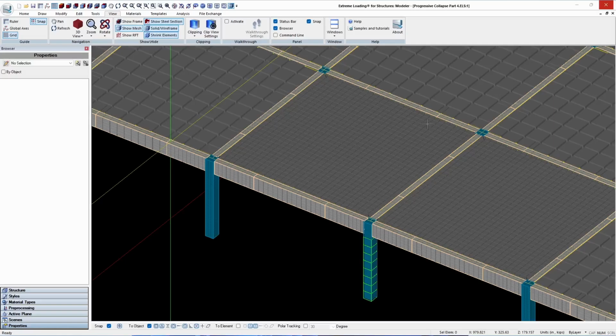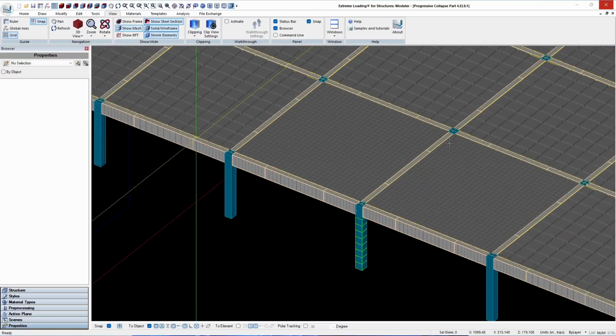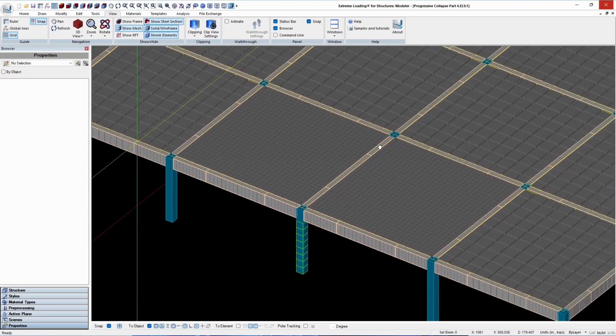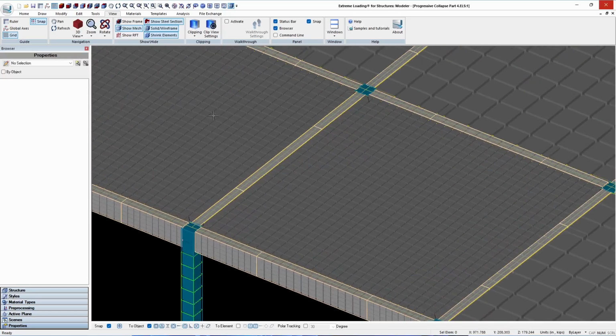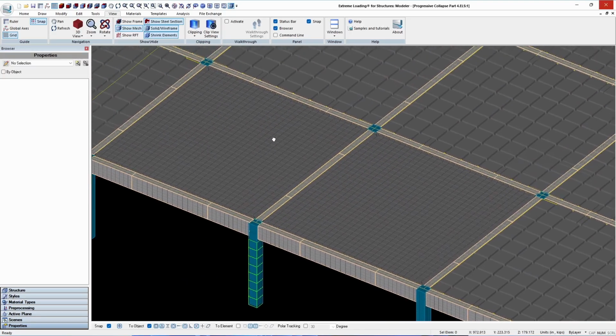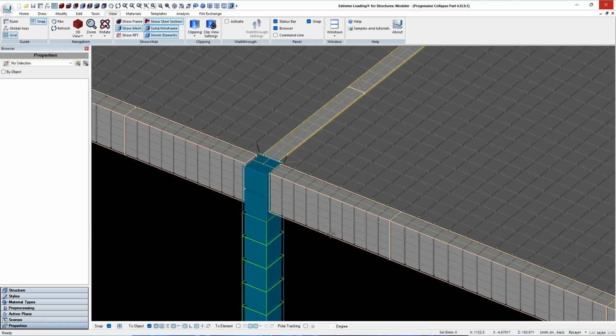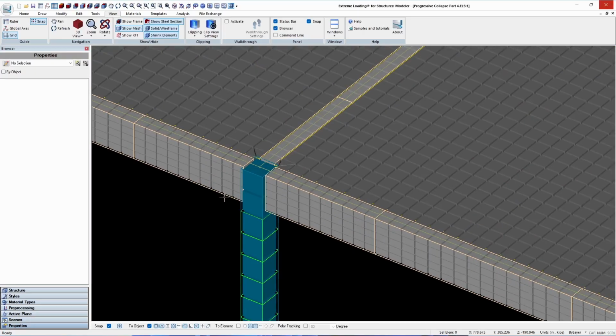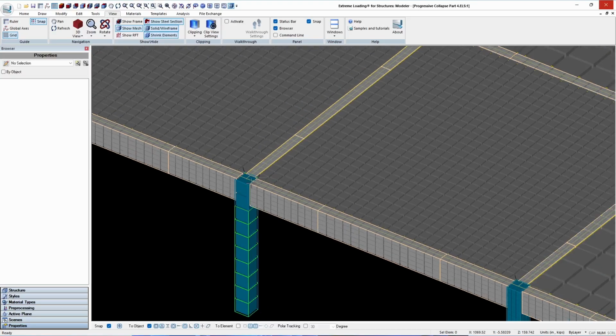In our previous video, we adjusted the mesh of the components nearest to the location of the removed column in order to obtain accurate results. We also designated the column's elements below the girder level to be removed at the beginning of stage 2, while preserving the elements at the top of the column to keep the connection with the girders intact.